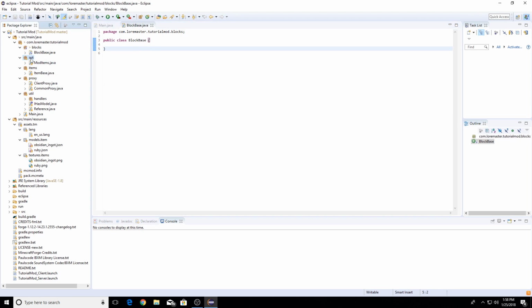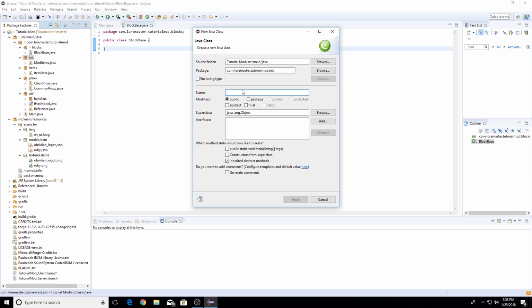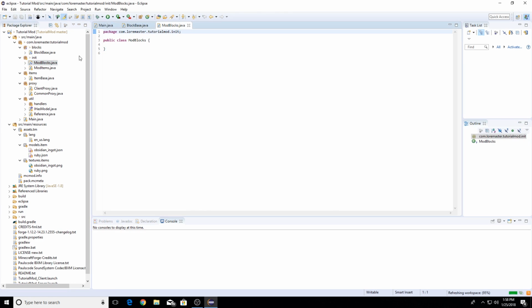And inside of init, our other package right here, which also has mod items, we're going to create a new class, and this one is going to be called mod blocks. So we'll be doing most of our work in these two classes, and they're going to complement each other, and hopefully we'll be able to make a working block through that.